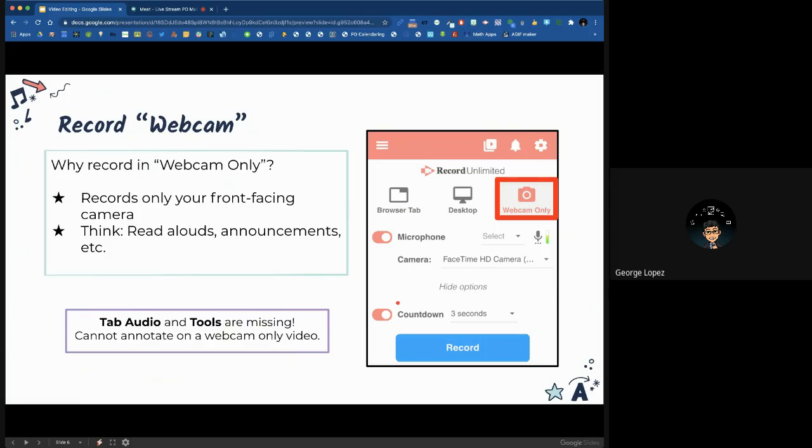Finally, we have the webcam. You would want to use the webcam when you just want to record yourself. Some ideas would be if you are doing a read aloud, or maybe a morning announcement where you want the students to see your face. It'll use the camera, so not necessarily when you are presenting.